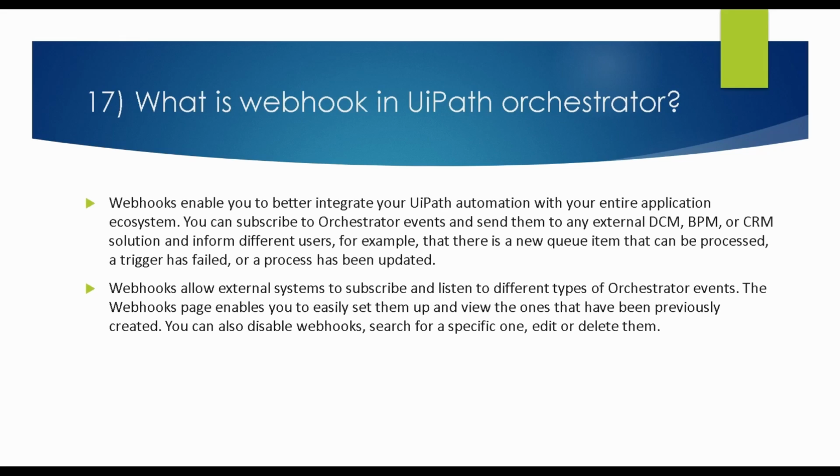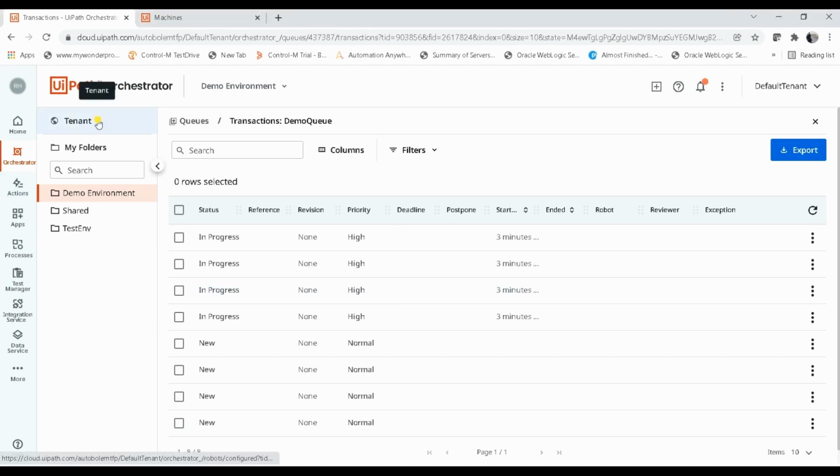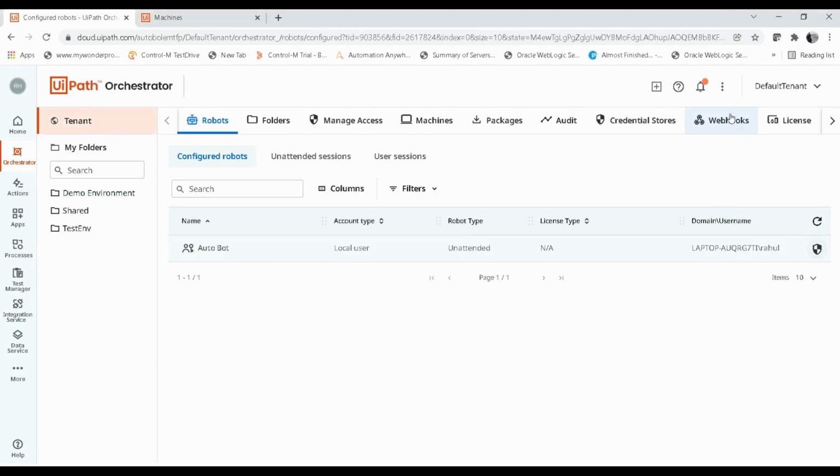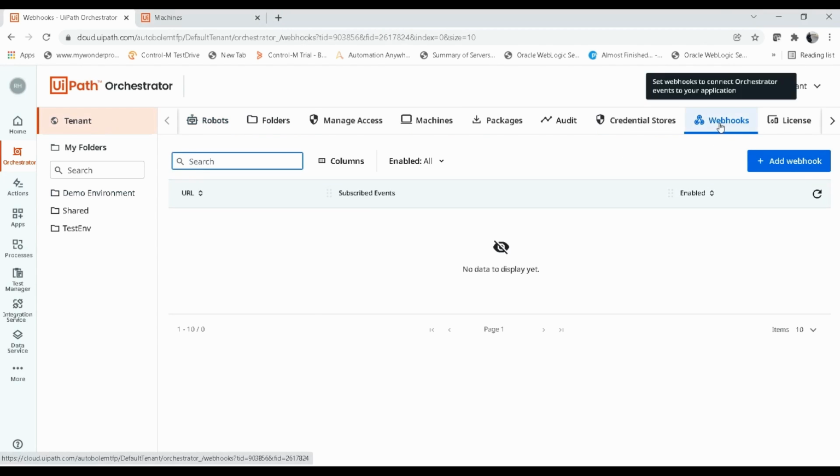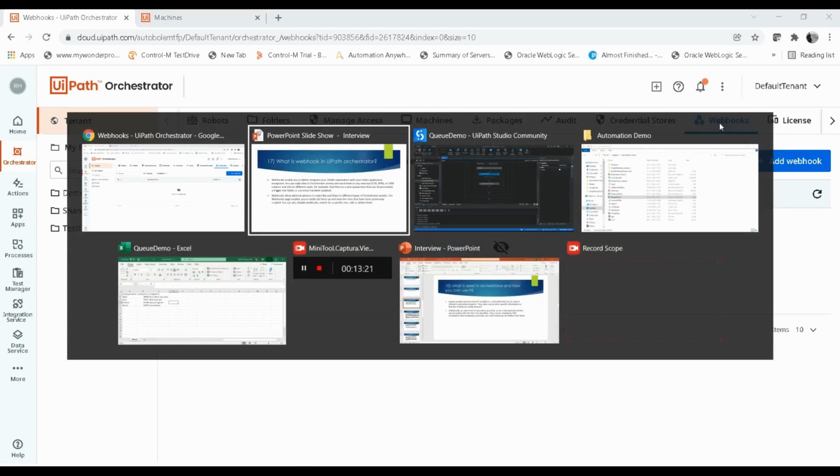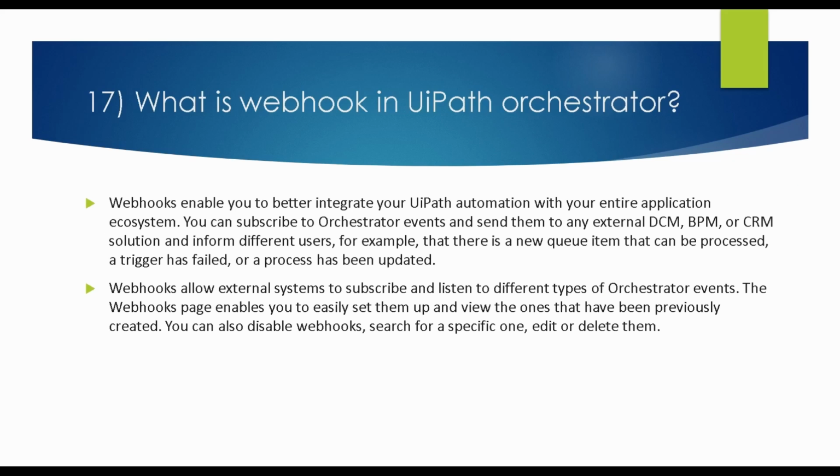Okay, so in the Orchestrator, you go to tenant. Here you can see a tab called webhook. I'm just hovering on top: set webhooks to connect Orchestrator events to your application. So this is nothing but the activities that are happening inside this Orchestrator. All these events can be monitored with any of these DCM, BPM or CRM solutions by different users. So it will help you to connect the Orchestrator events with the entire application ecosystem of your organization.